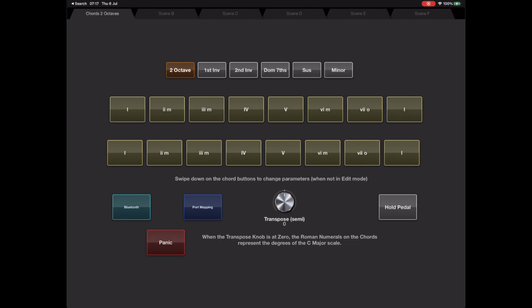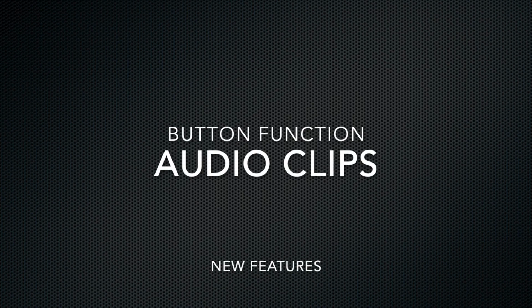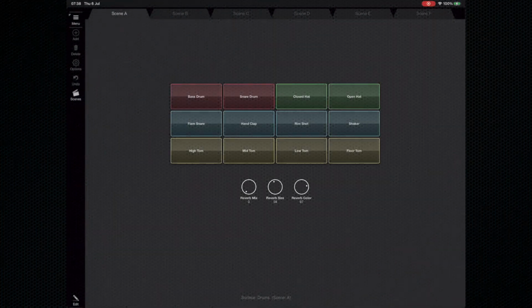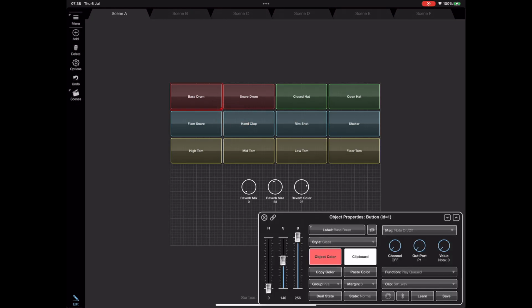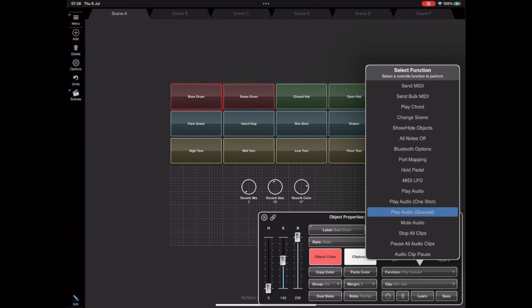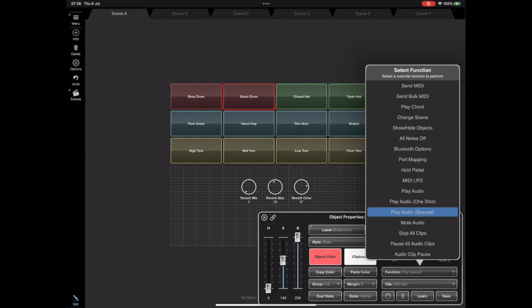So now I want to move on to audio clips, and I know a lot of you are using these and wanting new functionality, and I'm going to go over some of the things we've done to audio clips to improve the way they work. In the previous version we introduced queued audio, and if we take a look at this surface here and look at the object properties, you'll see that the first two buttons in this drum pads surface are both queued audio. All the others are just simply one-shots.